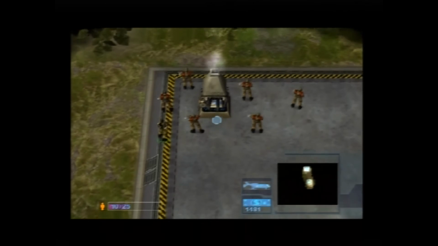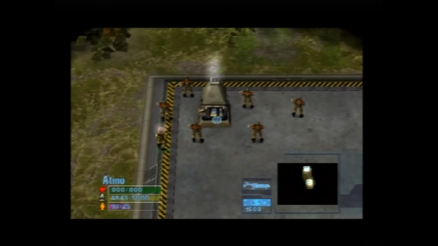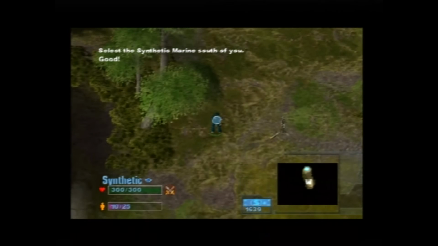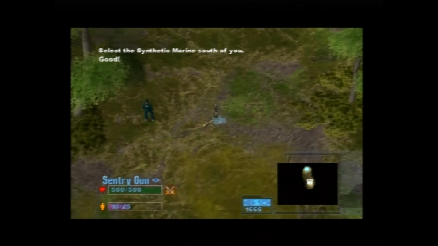So, let's move a sentry gun into position near this Atmo. Due south of you is a synthetic engineer and a sentry gun. Scroll your camera there and select the synthetic. Synthetics carry a motion tracker that allows them to detect enemy units before they're visible. They can also be used to move certain objects around the map, such as sentry guns.